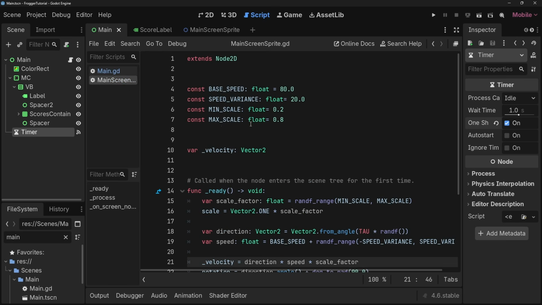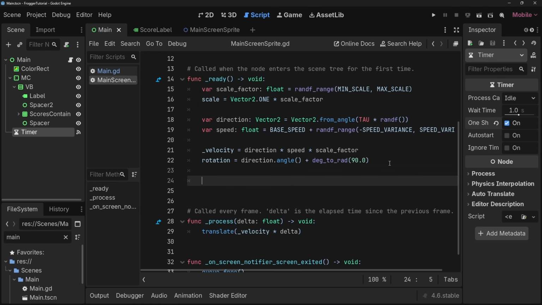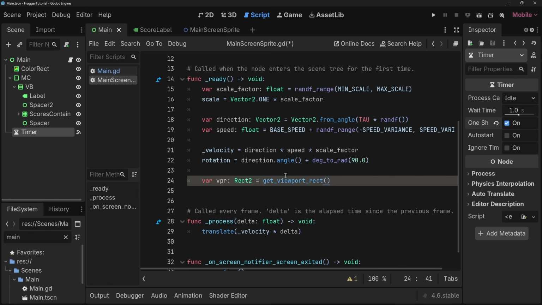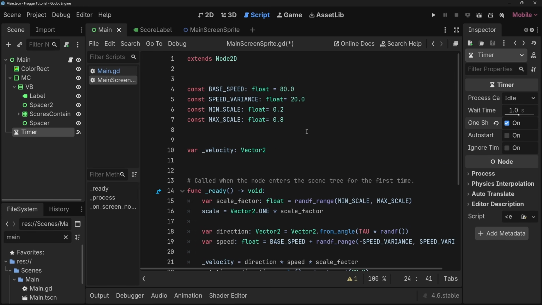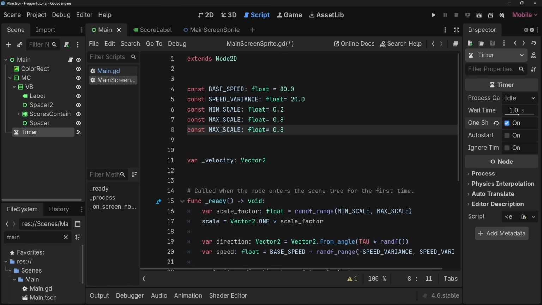So let's go back into the main screen sprite and into the ready here, and we'll set it up with a random position. So what we'll do then is get hold of the viewport rect, and we need some kind of margin here as well. So I'm going to go to the top and add a new constant here, call this one margin. And we'll set this to be maybe, let's say 60 pixels from the edge, something like that.